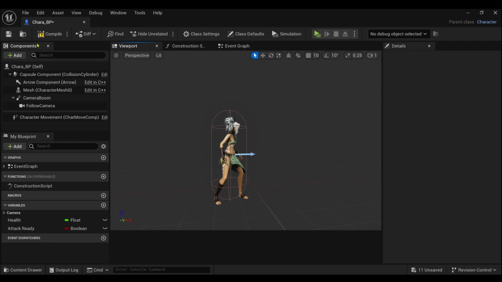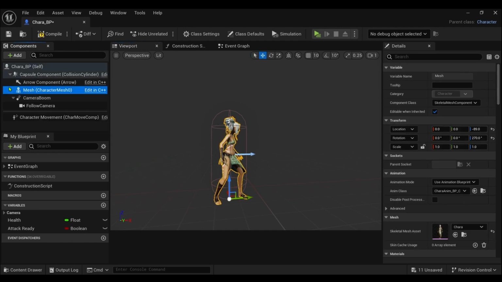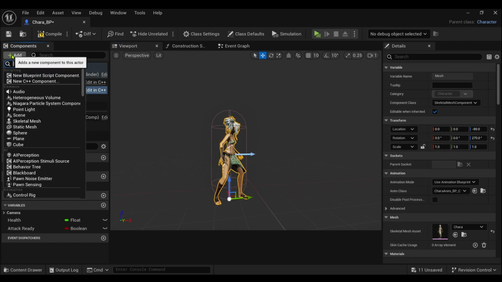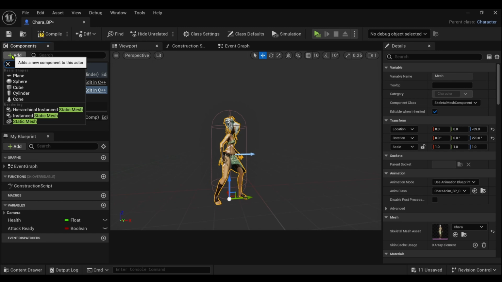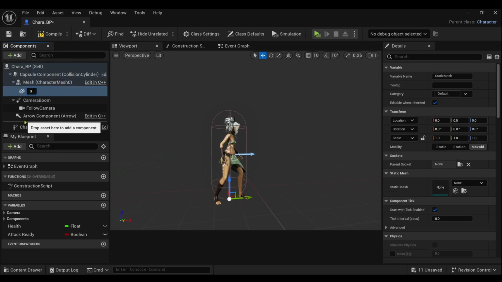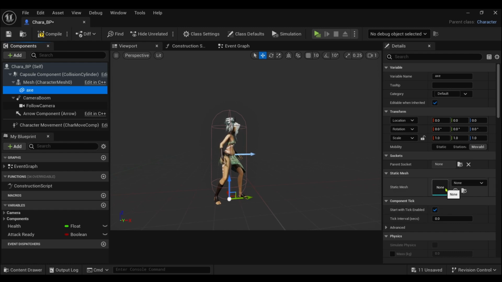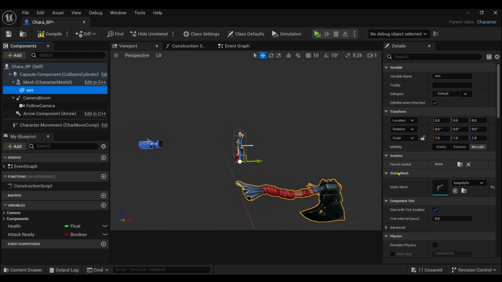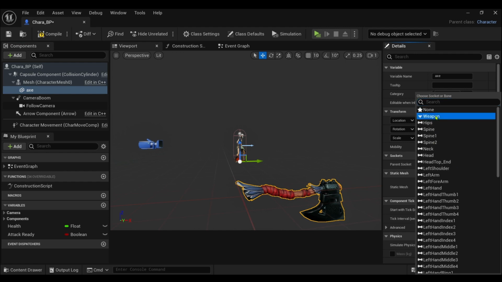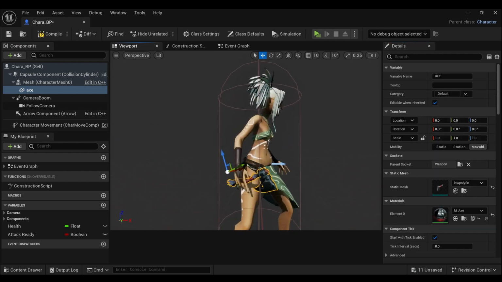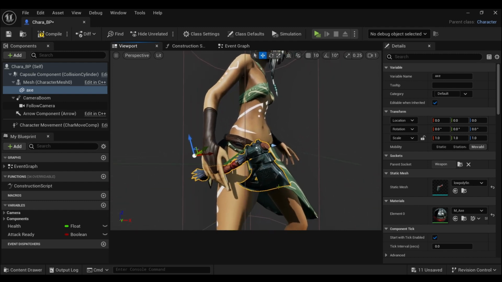Okay, so we go back into our Cara blueprint, and we're going to add the axe in here. Okay, so just click on the mesh, add a static mesh, and we'll call it axe. And then over the right hand side, we'll select the static mesh in the details section. And there it is, huge. Up above, you'll see parent socket. Click on the magnifying glass, select weapon. And look, you can see that it's snapped exactly to the character's hand.